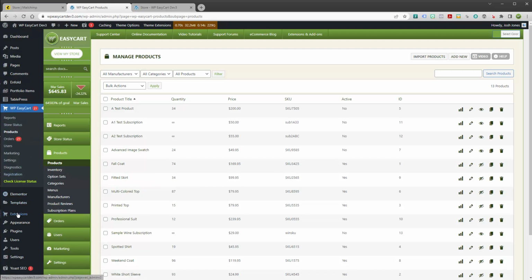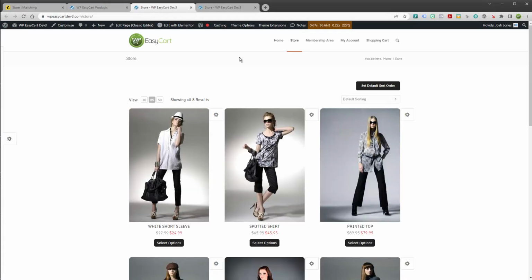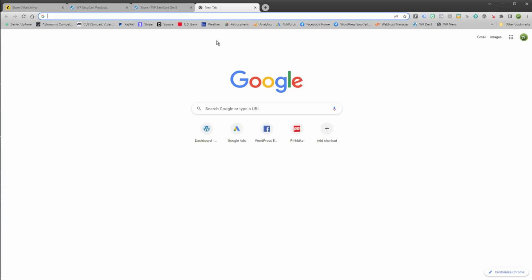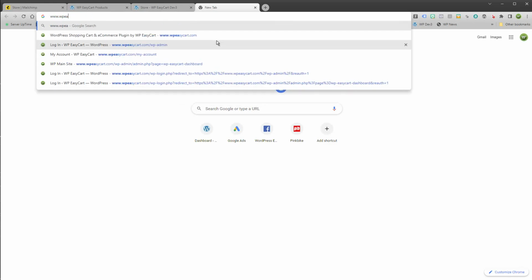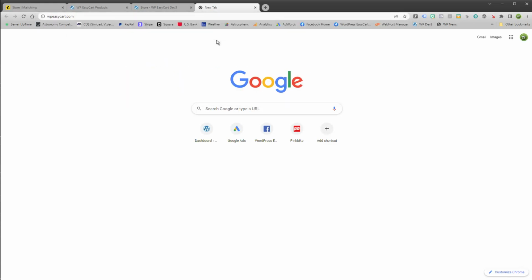So this is a premium extension, so first off you do have to have an EasyCart premium license. And if we jump out here to WP EasyCart, first thing you need to do is get the actual plugin.